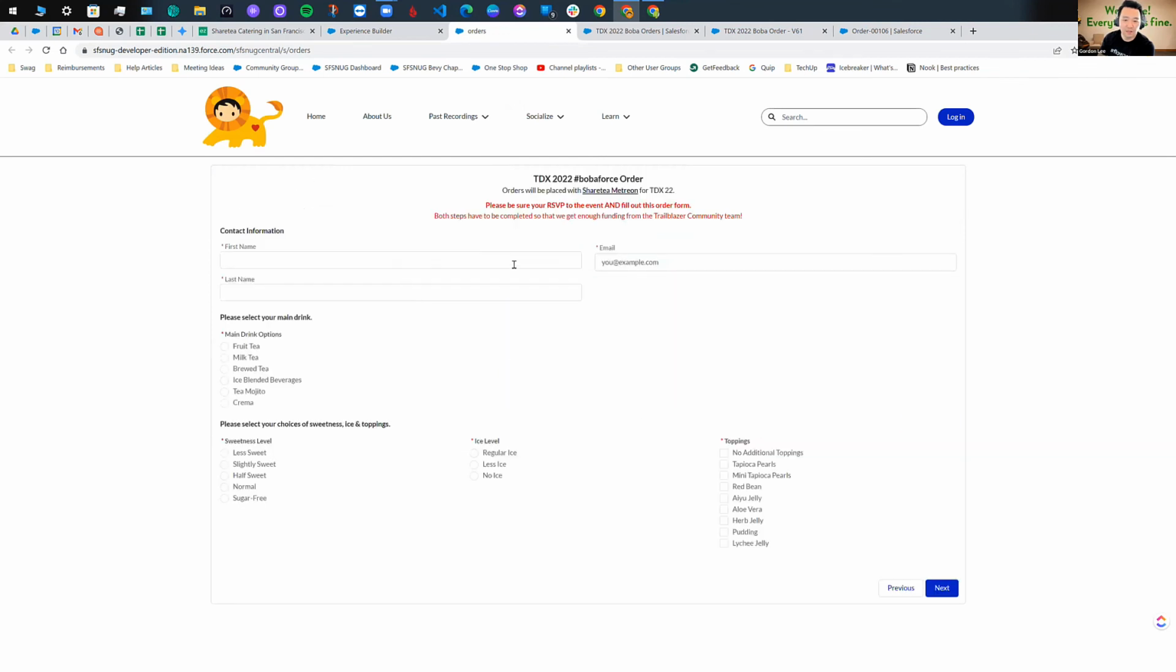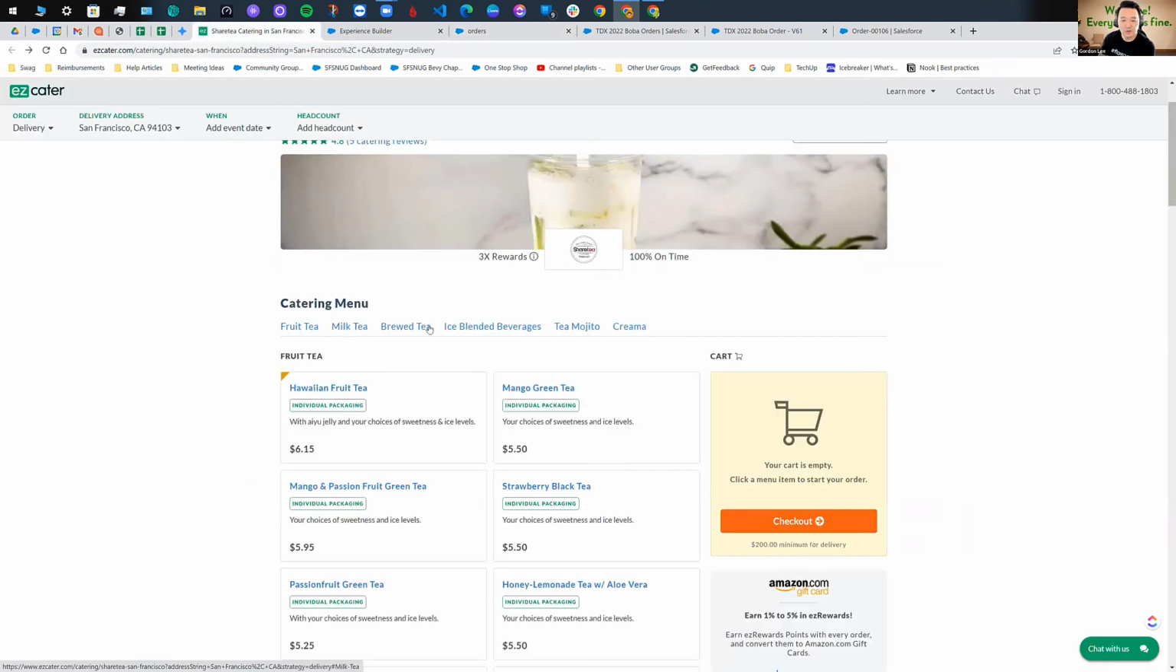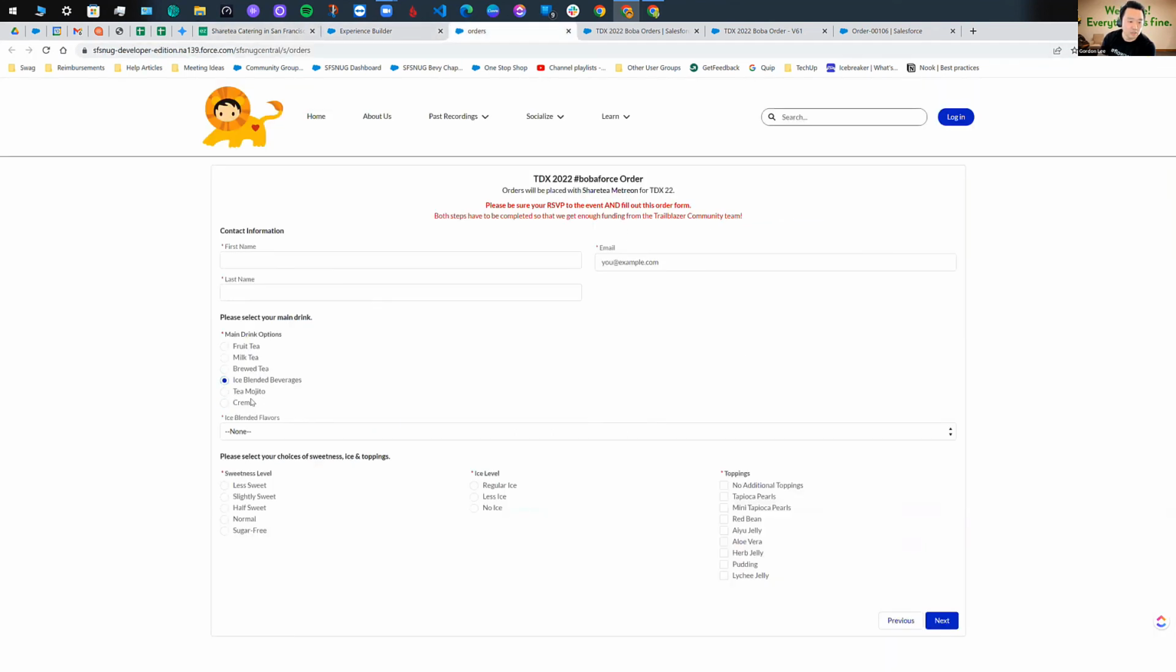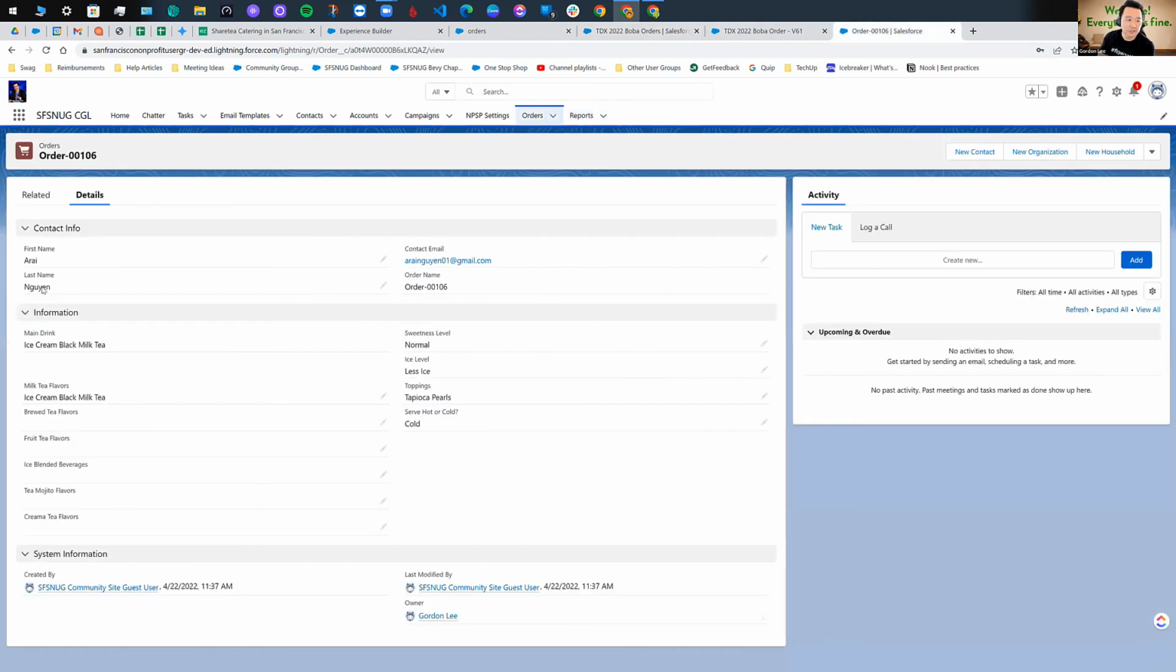And then you filled out your information and you literally just went through and selected your stuff. Based on whatever you selected, it mimicked whatever was happening on this site, right? So whether it was a fruit tea or a milk tea or whatever these categories are, that's what you selected. And then you could select your flavors, and then the sweetness level, the ice level, and then your multiple toppings and everything. Behind the scenes, this is all literally just one object with a whole bunch of custom fields, as you can see here, right?